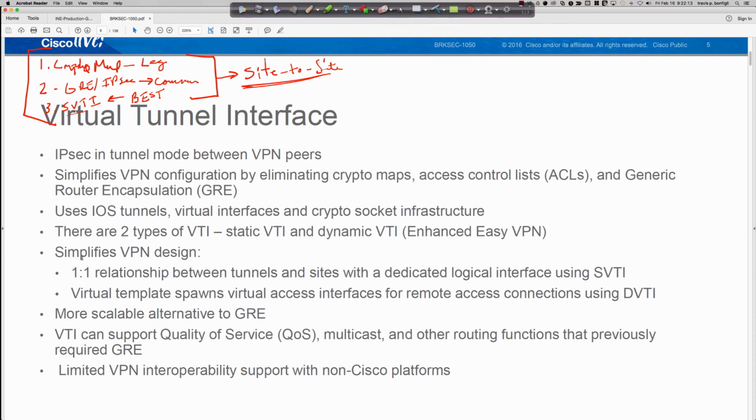Again, it simplifies your VPN design. There's a one-to-one relationship between the tunnels and the sites, right? So it's point to point. It's a more scalable alternative to GRE. It supports quality of service and multicast and other routing functions that you used to have to do. So like multicast and broadcast, you used to have to use GRE, right? With VTIs, and specifically the static VTI, you don't.